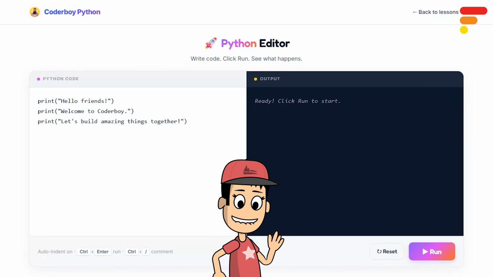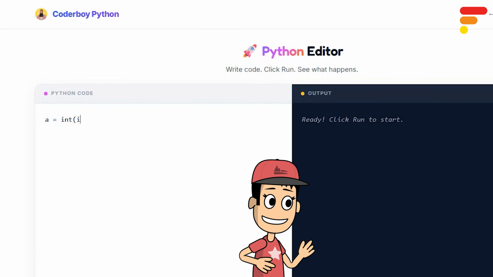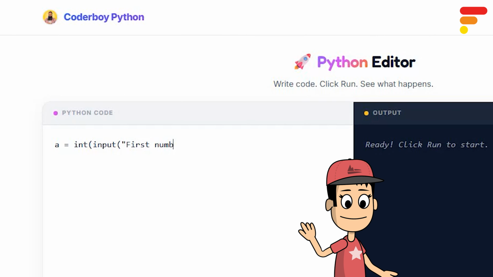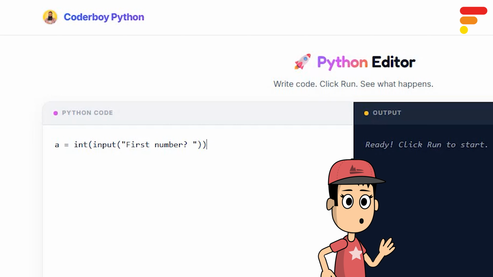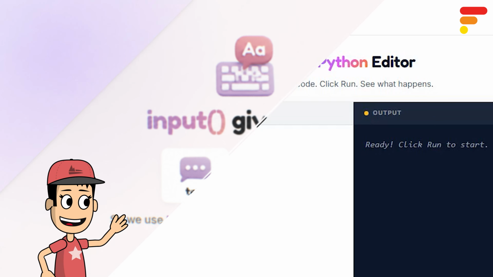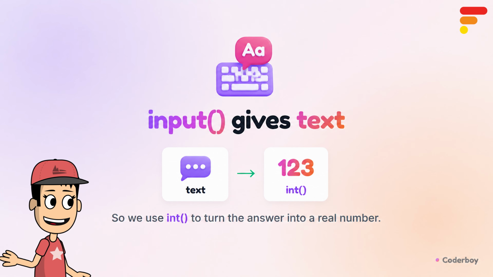Let's get started. First, we need to ask for the first number. Type a equals int, open bracket, input. Inside the brackets and quotes type first number. This asks the user for a number and stores it inside the variable called a. Remember, input gives us text, so we use int to turn the answer into a real number.